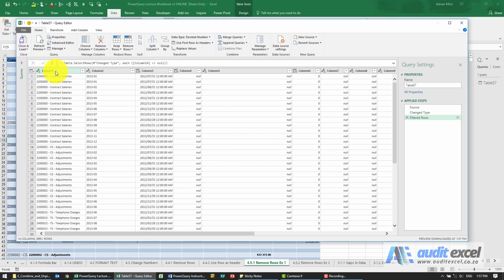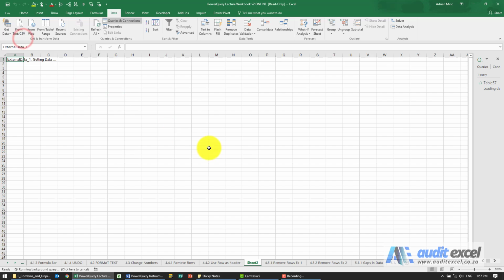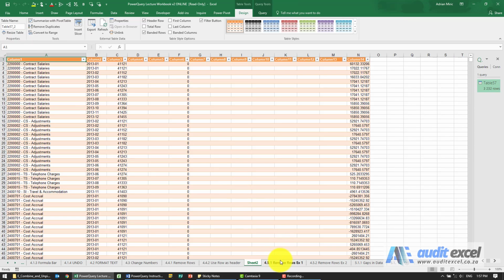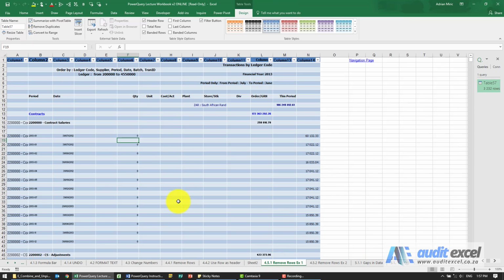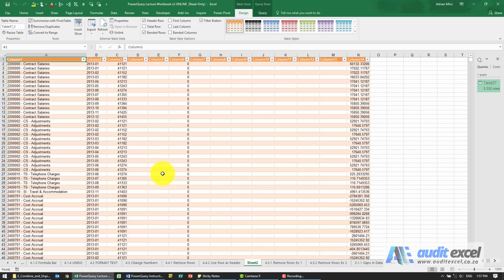And actually that's it for now. We could maybe rename all the columns depending what information we need. But that's pretty much it. So we can close and load. And you'll see we've gone very quickly from that to this. And this can now be used elsewhere.